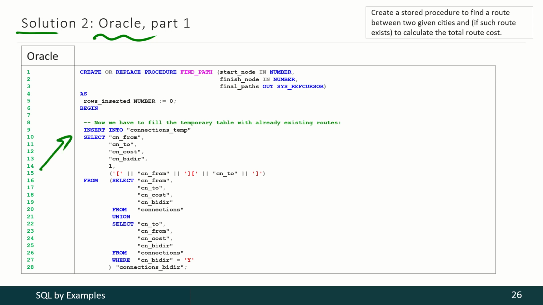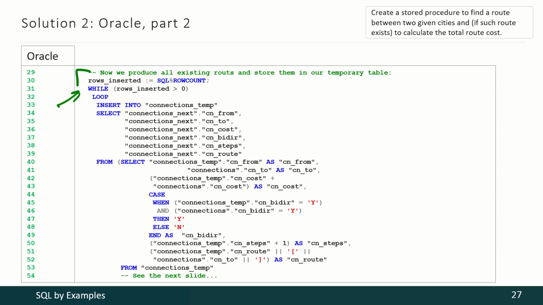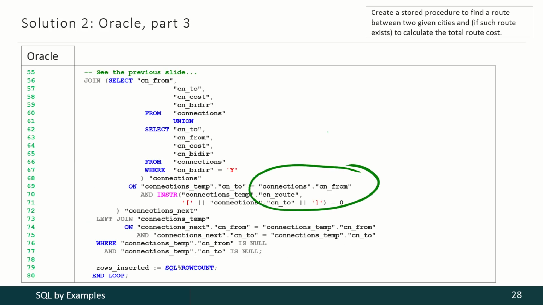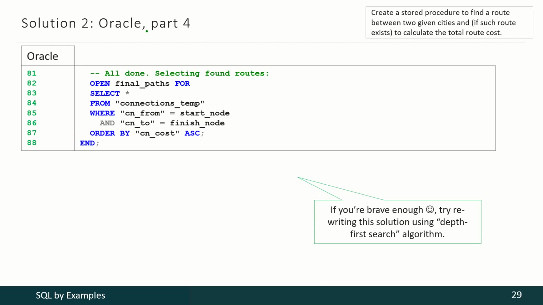Inside the procedure we have to copy the initial data about all routes into our temporary table. Then we have to use the same approach for this while loop, and inside it we have to take the information from our temporary table and combine it with information about connections stored in that table. Once again, this idea was described in detail in the MySQL solution. And finally, on the last step, we have to select those routes that have the same starting and the destination points as were passed as parameters to our stored procedure.